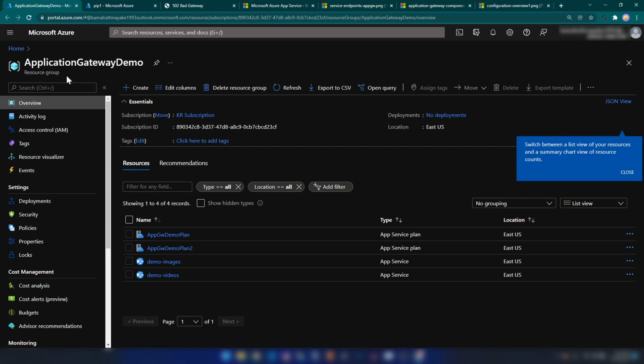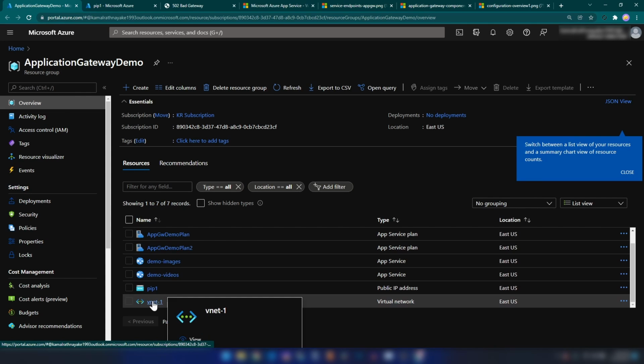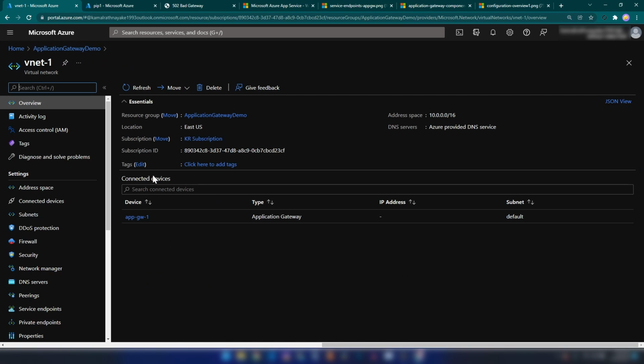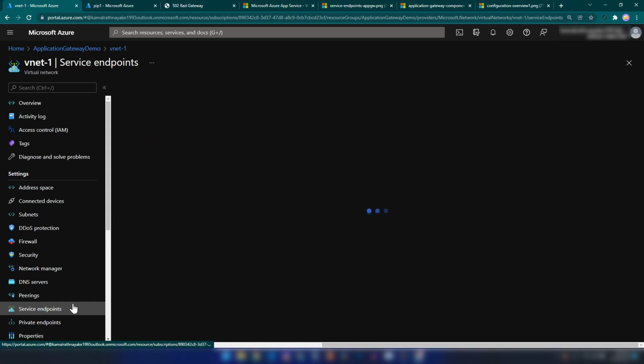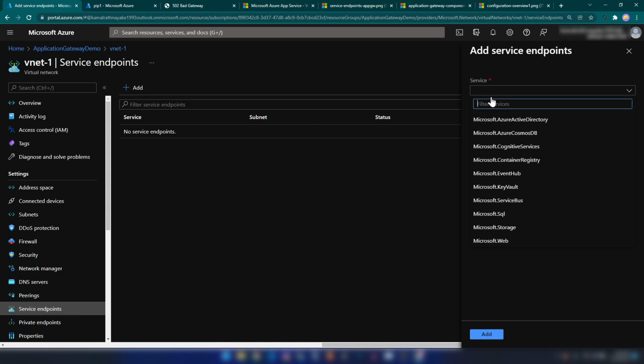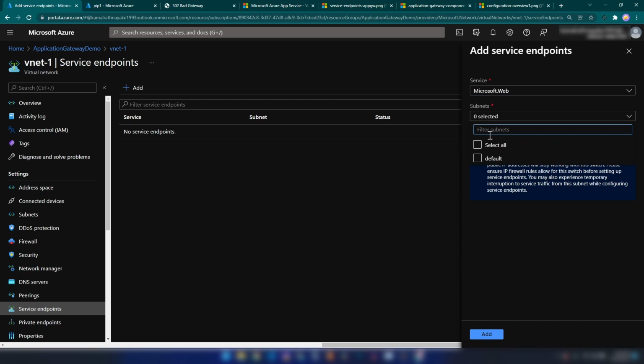First, I'm going into the resource group, and then I'm going to refresh it. And here we have the virtual network. I'm going into the virtual network, and then I'm going into service endpoints. Let me click add, and then I'm going to select Microsoft Web because this is the service type of our app services. And then I'm going to associate this service endpoint with the default subnet of my virtual network. We only have this subnet.